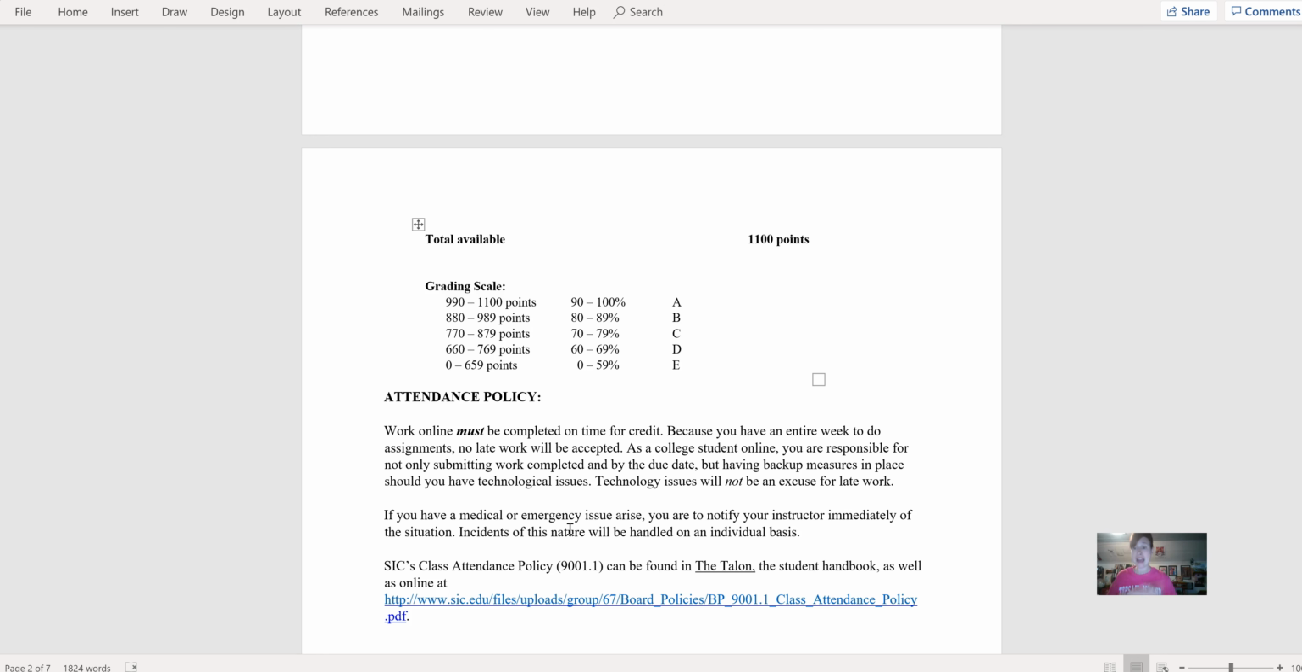You need to have a backup measure in place. I tell all of my students this, that we live in a very technology-driven world. You need to have a backup. So if your computer breaks, you need to be able to go to a library or to a friend's computer or a family member's computer or have access on your phone or come out to the college and work on stuff. You need to have a backup plan in place.